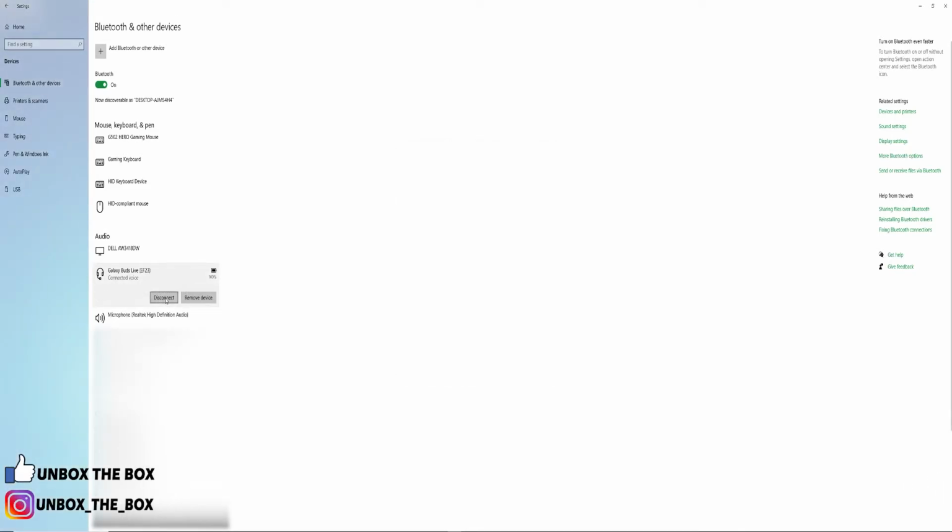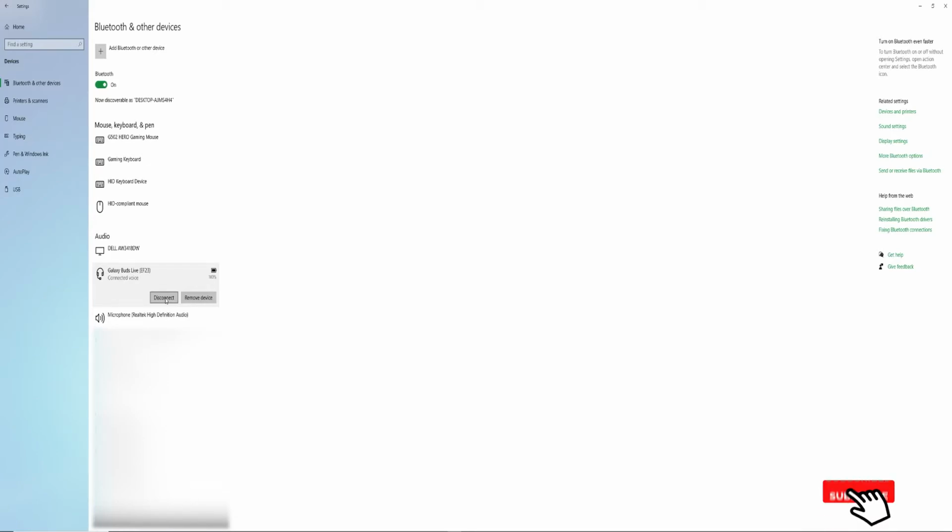Also, remember guys, every time you're turning off your PC and want to connect your Buds Live to other devices, in order to avoid issues between your PC and Galaxy Buds Live, I would suggest to always manually disconnect your Galaxy Buds Live from your PC by simply clicking on them and then pressing the disconnect button.